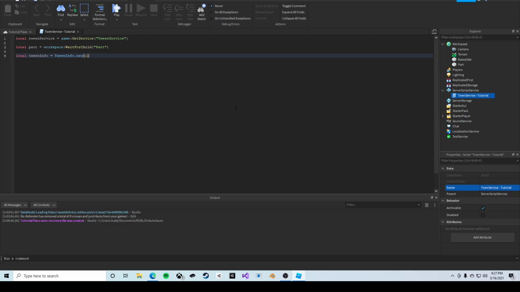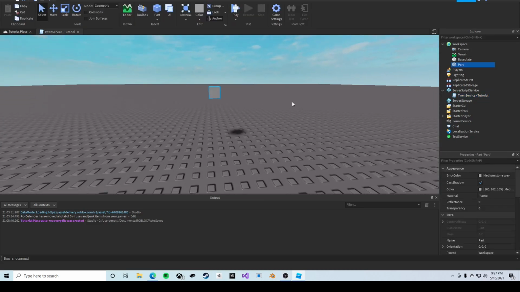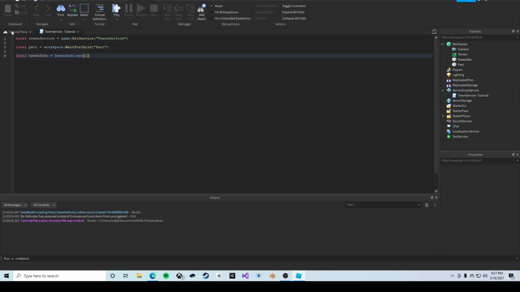In this case, we're just going to move the part to a new position, or we could resize it. We'll actually do a few examples. We'll just keep the duration at 1. And so if we do TweenInfo.new, before we fill it in, it'll tell us all the parameters.